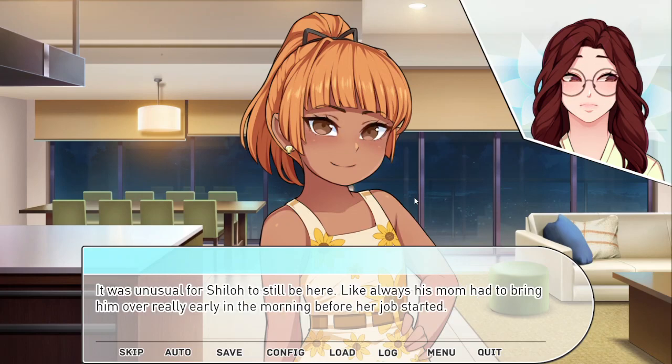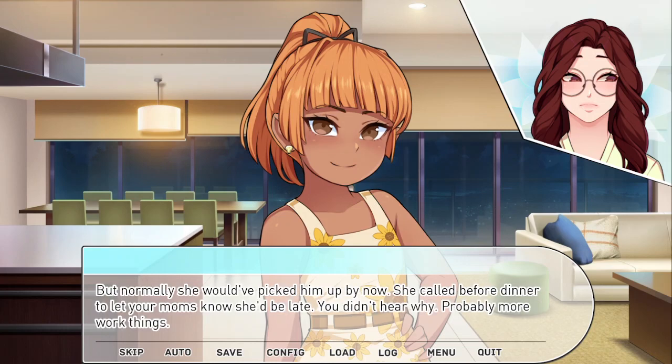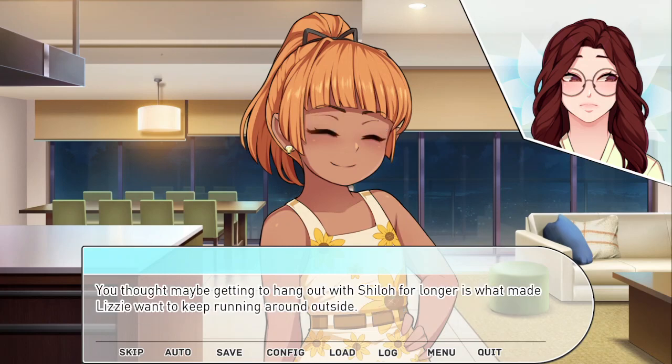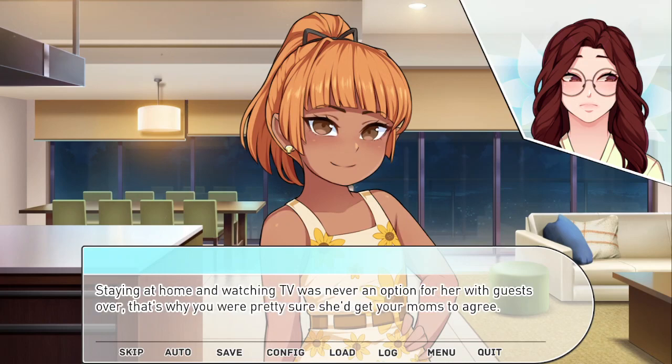It was unusual for Shiloh to still be here. Like always, his mom had to bring him over really early in the morning before her job started. But normally she would have picked him up by now. She called before dinner, letting your moms know that she'd be late. You didn't hear why, probably more work things. You thought maybe getting to hang out with Shiloh for longer is what made Lizzie want to keep running around outside. Staying at home watching TV was never an option for her with guests over. That's why you're pretty sure she'd get your moms to agree.